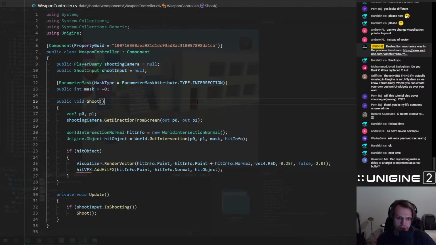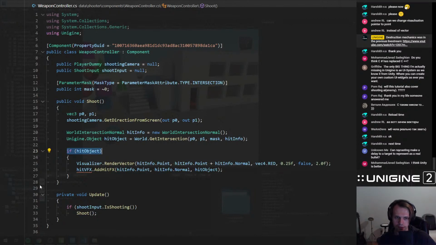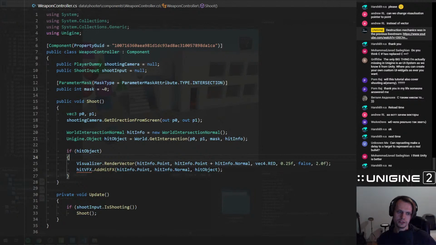Can raycasting make a delay to target to represent a real bullet? We can do so. For example, if we know that this is a raycast, and if we know that this thing was hit by a bullet, then you can do some sort of delay, but it's usually done in another way. It's usually done via a real bullet that is going through the muzzle of the gun, and then it goes in a straight line, and then basically you will have a delay.